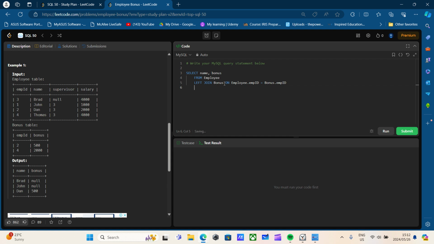Alright, that will join all of them wherever they have a match of the ID, but then you want to filter it down even more. So only where bonus.bonus is less than 1,000. Alright. And let me try running that.